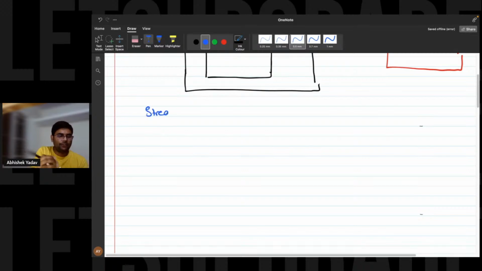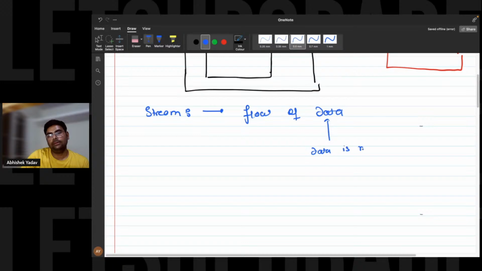Stream is a way to describe the flow of data, that is, your data is moving into or out of memory here. Yes, everyone, this is clear.